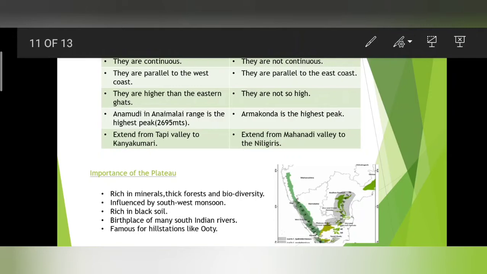Okay. So what is the importance of the peninsular plateau? These are all important 3 marks questions. The difference between Eastern Ghats and Western Ghats. Now, what is the importance of the peninsular plateau? There are abundant minerals found in the peninsular plateau. There are thick forests on the Western Ghats. Many of you would have gone towards Dharmasthala and seen the thick forests in the Ghat section. They are also rich in biodiversity.